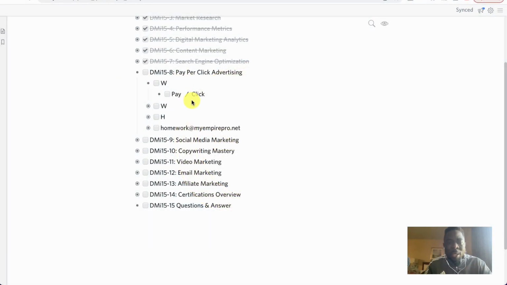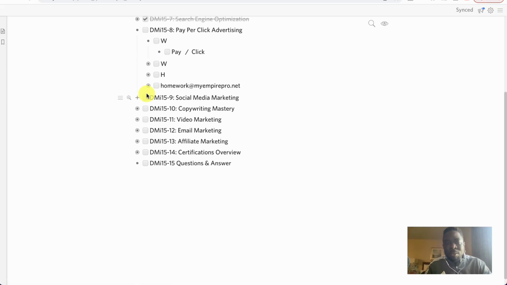Masterclass number 8. What is pay-per-click advertising? Let's talk about pay-per-click advertising, right? So we're getting to this. Of course, as you know, as we're going through these intensive classes, my goal is to really get you up to speed with some of this biggest department of digital marketing. Pay-per-click is going to be a big part of your business.